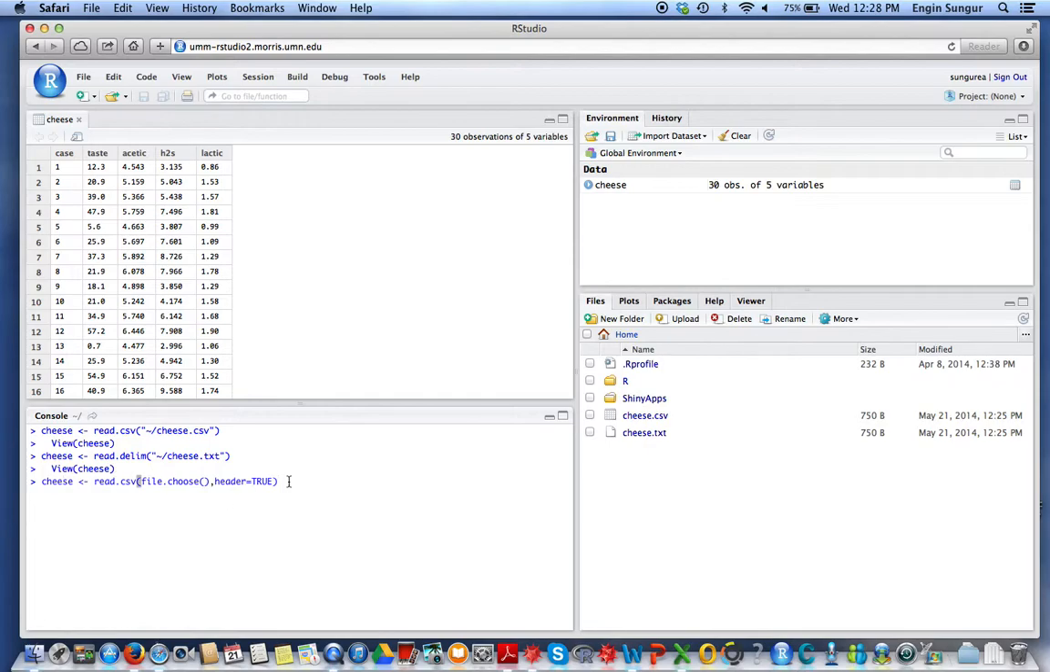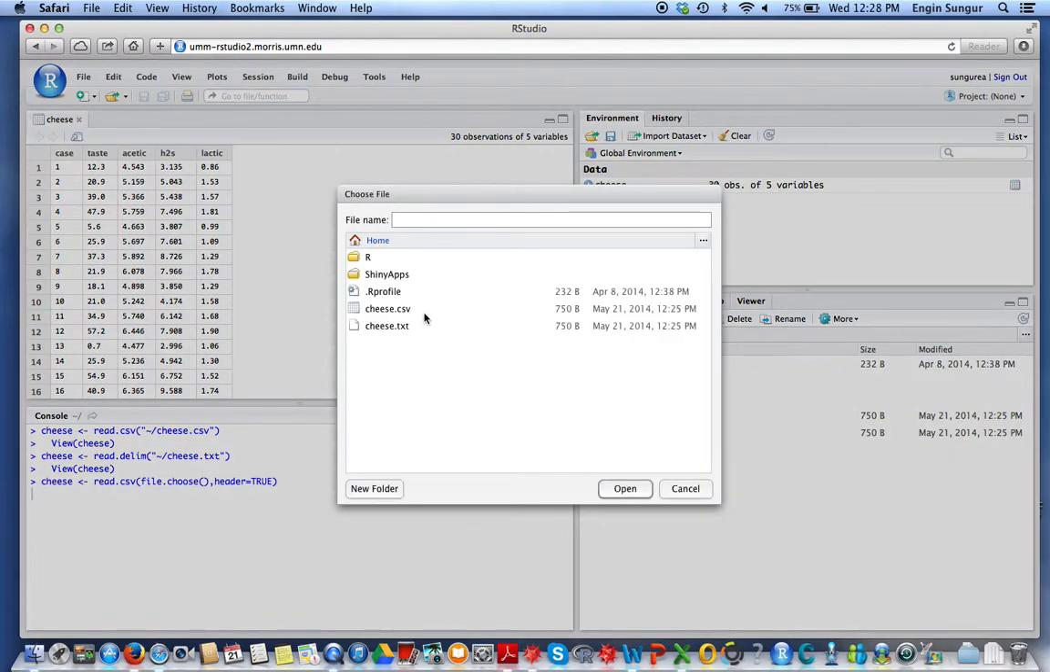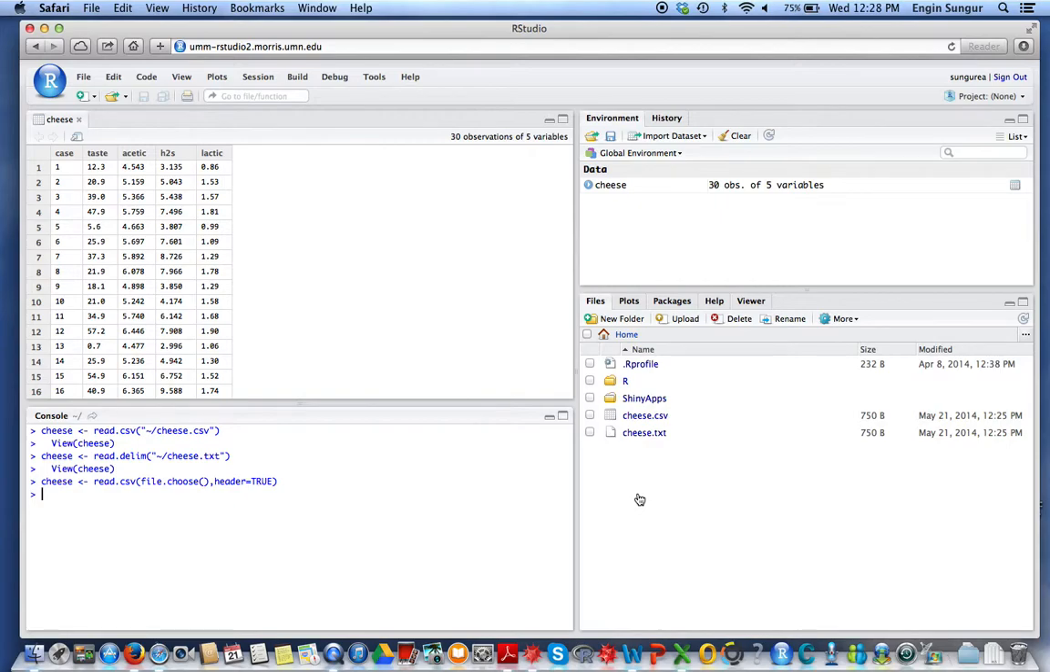When I hit return, it will let me choose the file. Here is the CSV file. I'm going to click on that and say Open. Now done. We have the cheese file ready to use in RStudio.